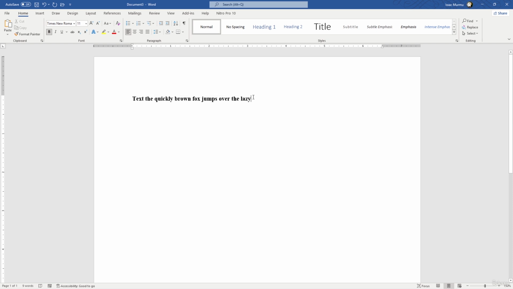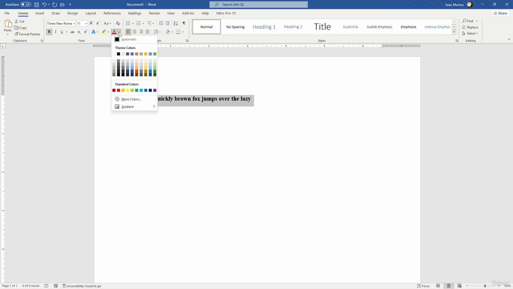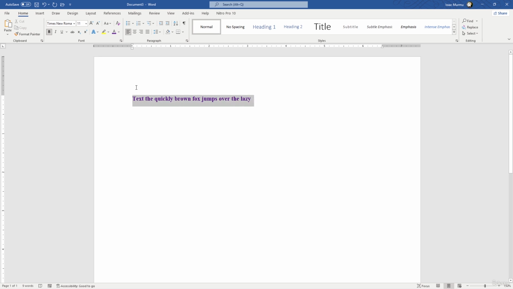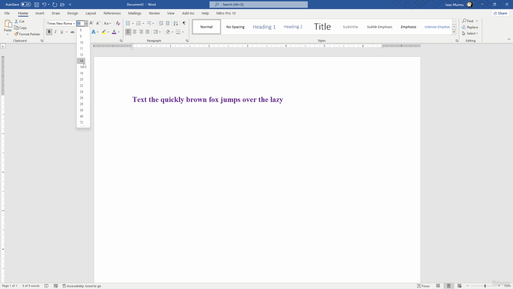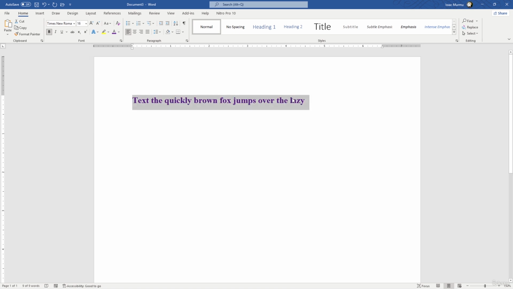Okay, so this is a simple example. And also if you want to change the colors, let's go to the font color, and if you use another color, instantly it gives you the different colors. Or if I want to change the text font size, by selecting the text and selecting the font size, now if I say 16, it comes with the 16 font size.